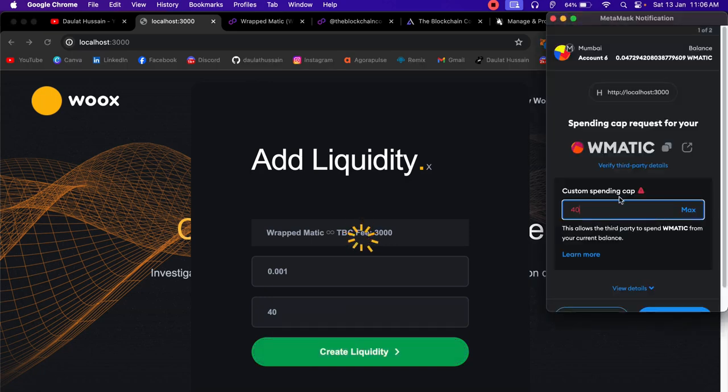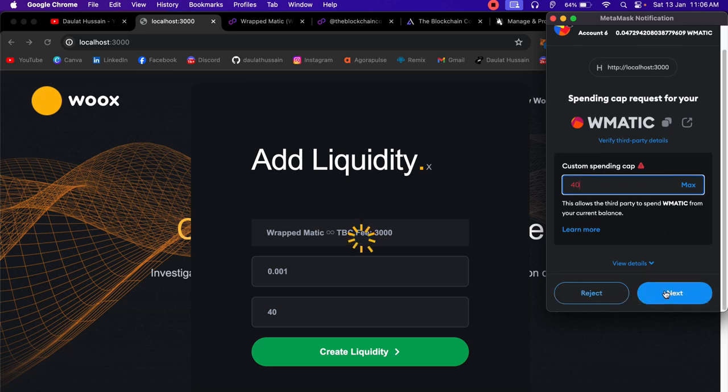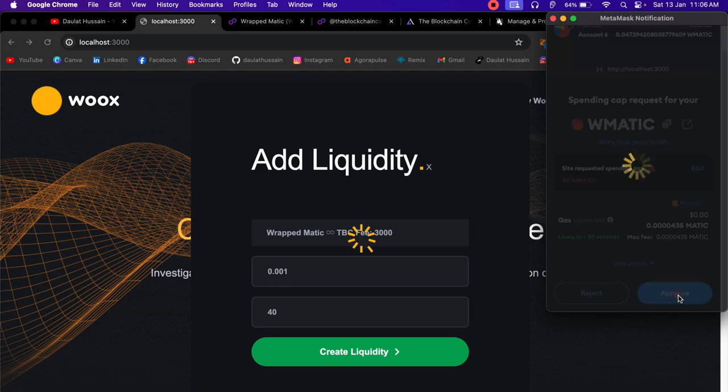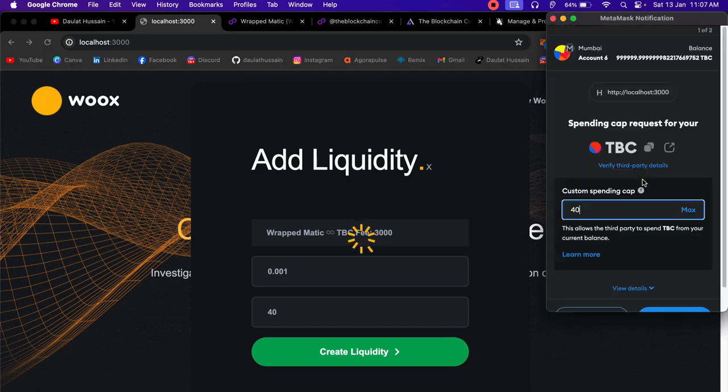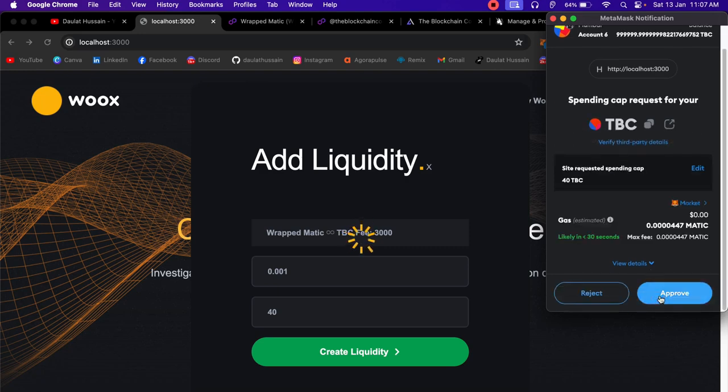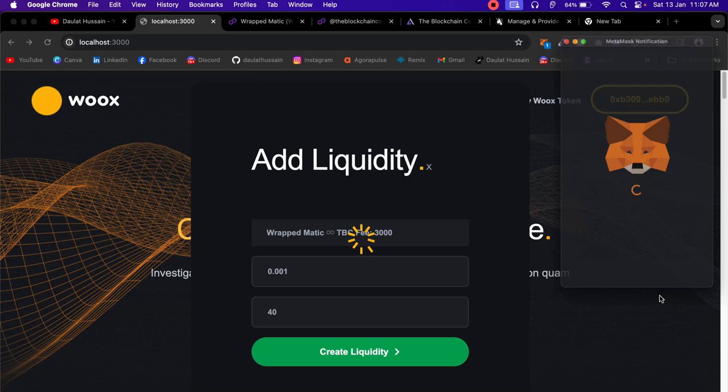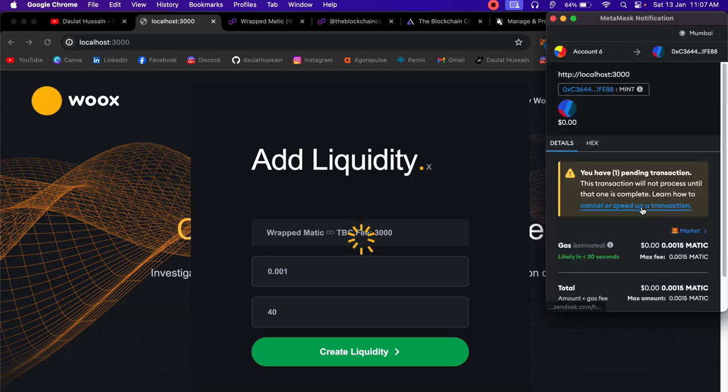So wait, and here, first we have to approve this. So click on this next, then I have to click on this approve, and it's going to make another call. Just wait, and here I have to approve the TBC token. Click on this next, approve. Now it's going to make one more call and it's going to create the liquidity.